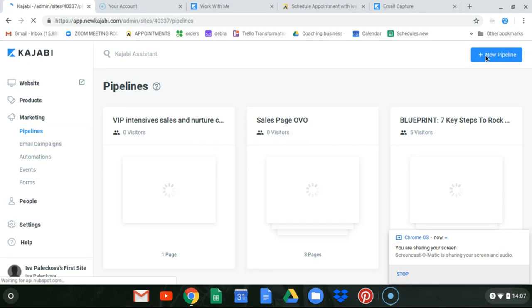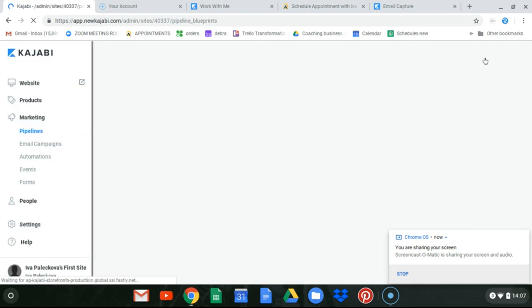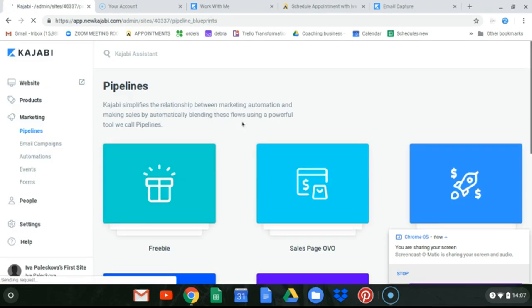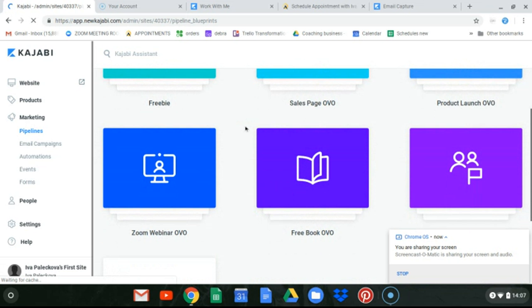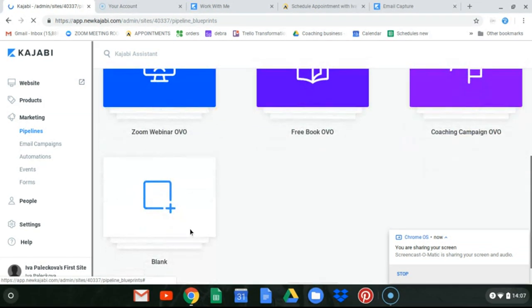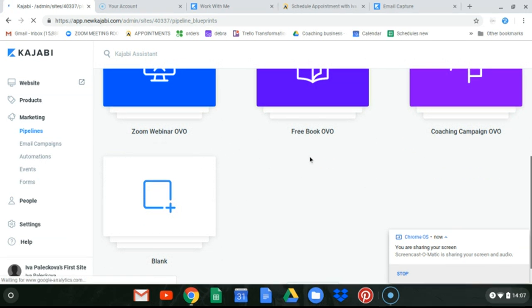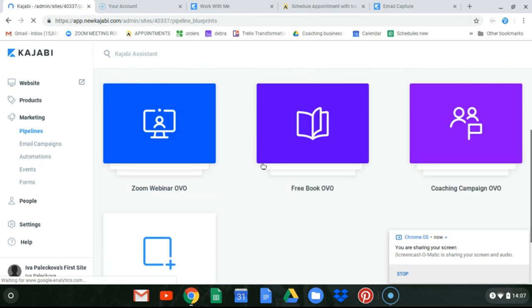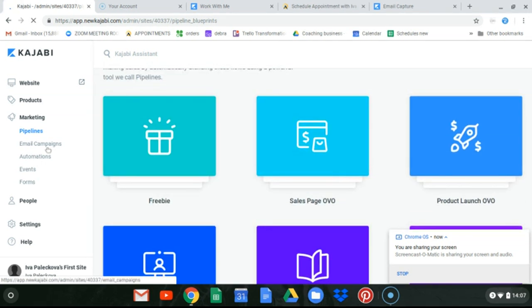They have different types of pipelines depending on what you're selling and what you're trying to do. If I click on create new pipeline, you would have the option to create a sales page pipeline, product launch pipeline, Zoom webinar pipeline. They have webinars that you can run from this platform, automated webinars too, for those who are interested in doing that, coaching campaign pipeline, all kinds of really cool stuff.